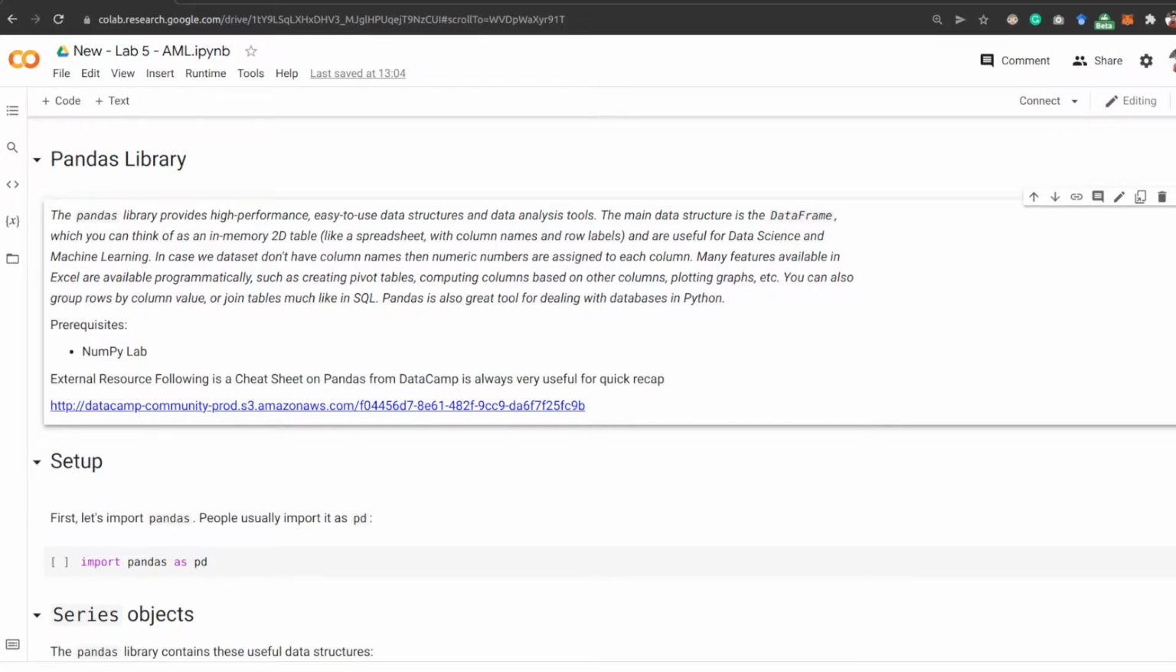Many features available in Excel are available in Pandas in a programmatic way, such as you can create pivot tables, you can compute columns based on other columns, you can plot graphs, etc. You can also group data between different columns, something similar to MySQL, right?